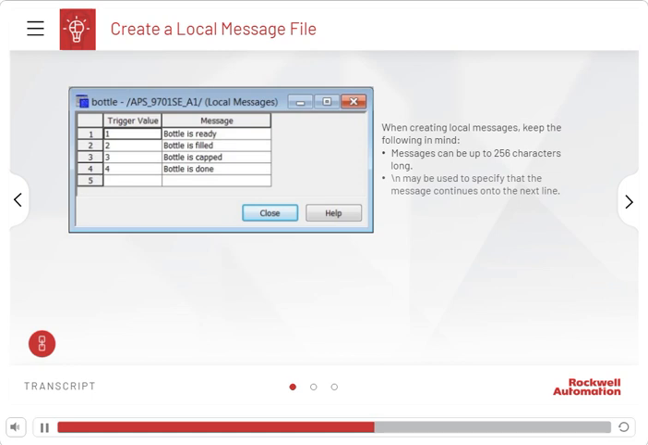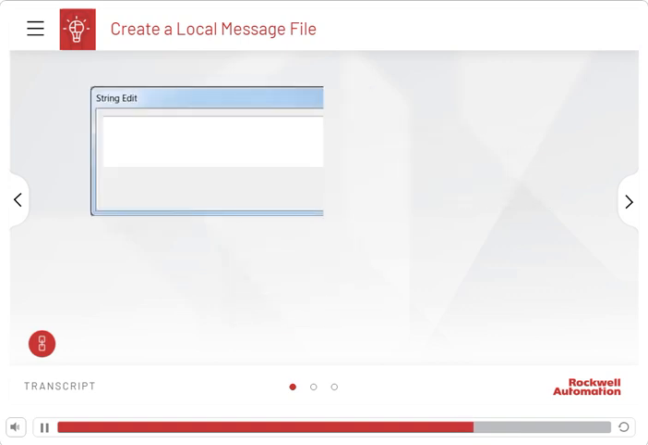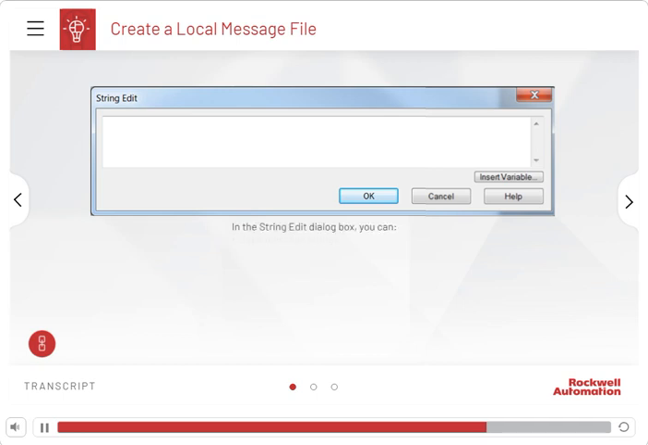When adding strings to a message, right-click the message column and then click Edit String to open the String Edit dialog box. In the String Edit dialog box, you can type message strings, insert, and edit embedded variables. For example, you can embed a tag value and a time variable in a local message, so when the local message is shown at runtime, it will show the tag's current value and the current time. The variable will update whenever the tag's value and the time change.